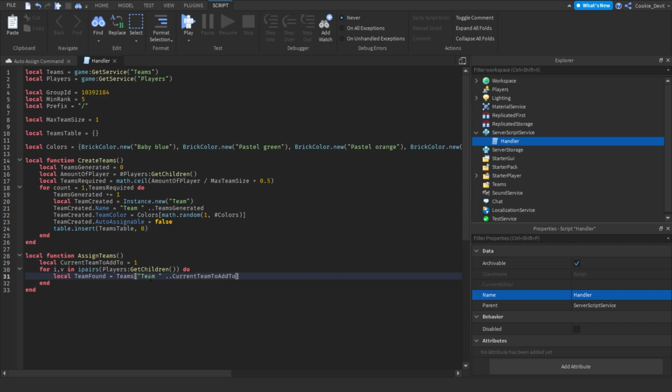current team to add to. So right now it's finding the team with the specific team name. Now we're going to drop a line, and then we're going to just say print current team to add to. This is for debugging. However, if you know that your script will work, you can just comment that out, so we can do that for now. However, that might come in handy when debugging, just in case.